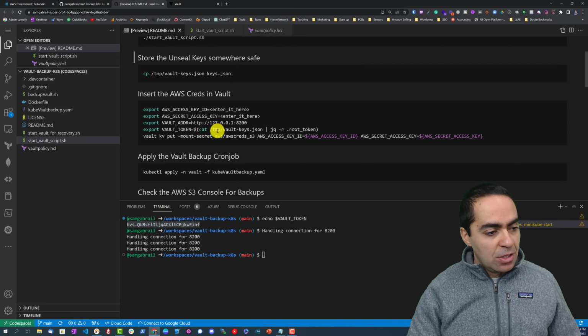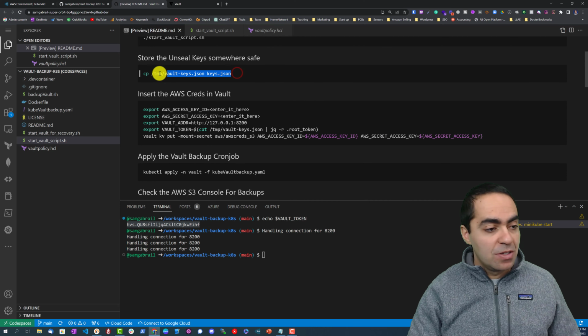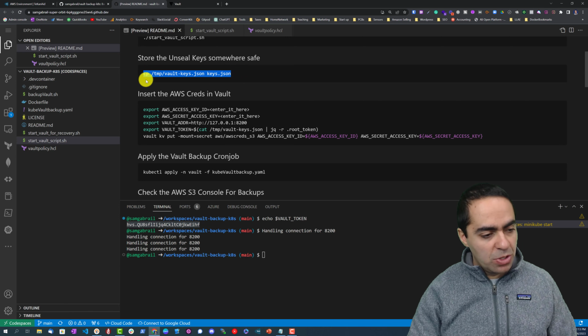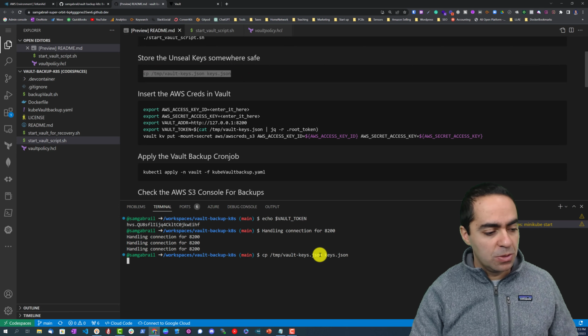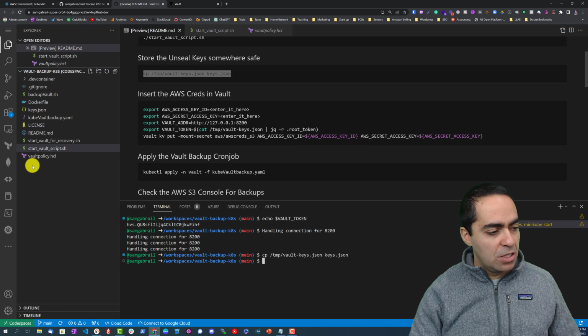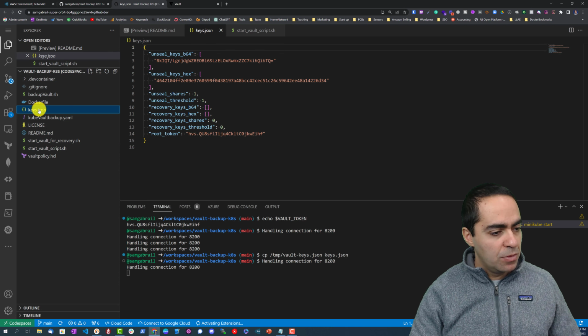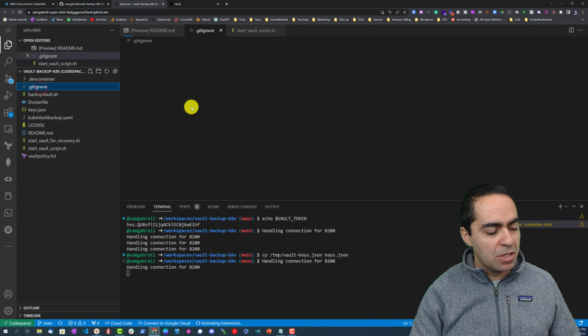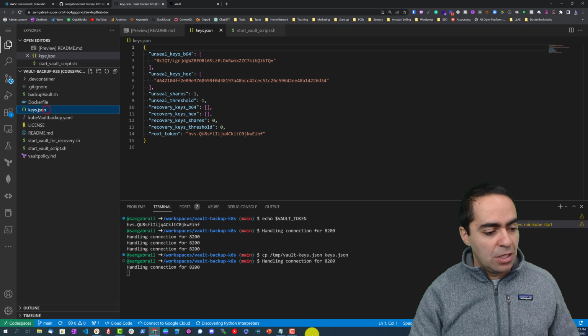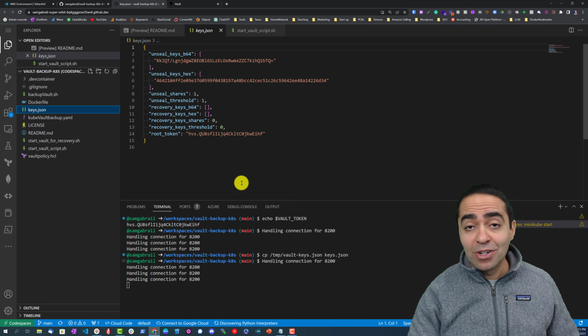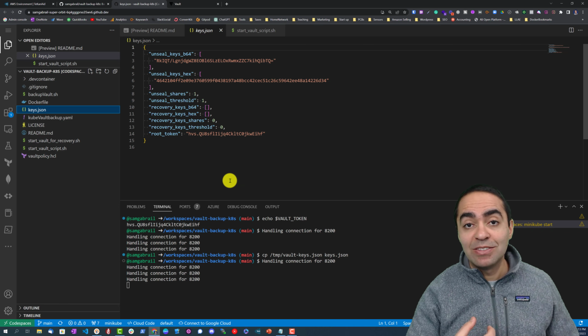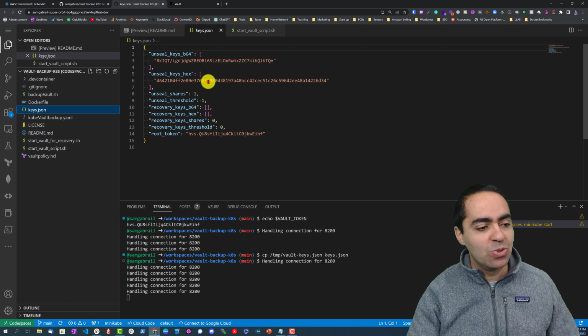First of all, let's store the unseal keys and also the root token in another file here. This file is the keys.json file, and this file, of course, should not be pushed to Git. As you can see here, it's in our .gitignore file, and that is important right now because, remember, we are going to back up this cluster and then we're going to destroy it. So when we restore it from backup, we have to use the old unseal key.